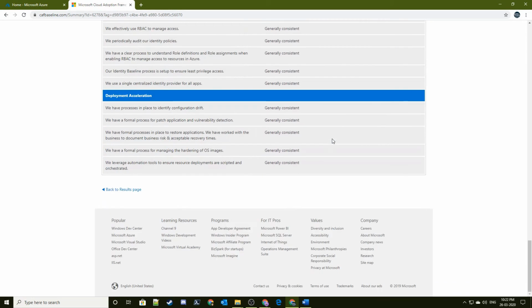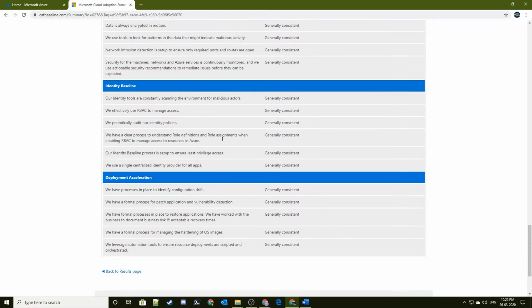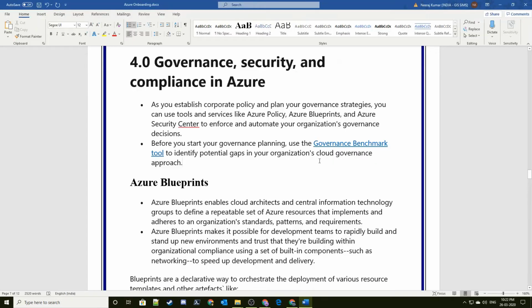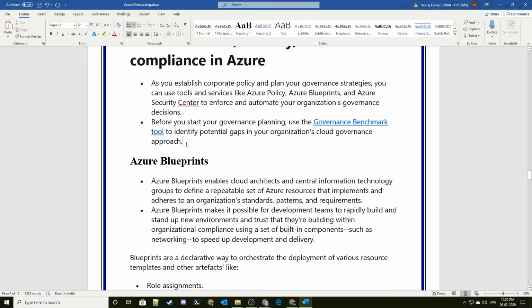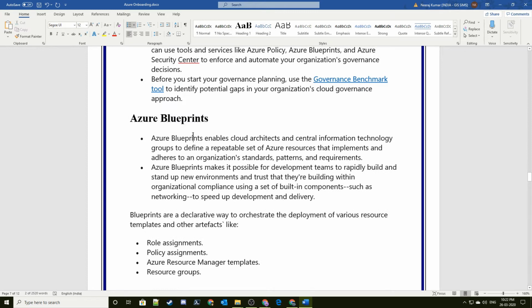You can change them if you want. Okay, this was all about your governance benchmark tool. So you can look at it if you want to improve the governance of your organization. Okay, now we'll look at Azure blueprints.